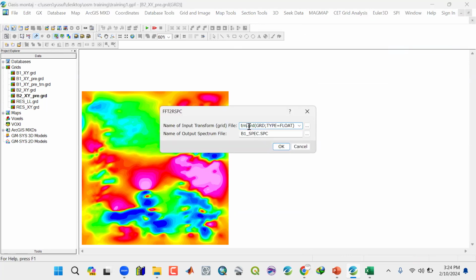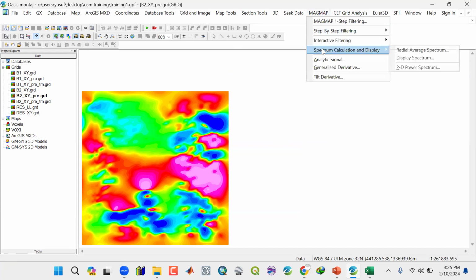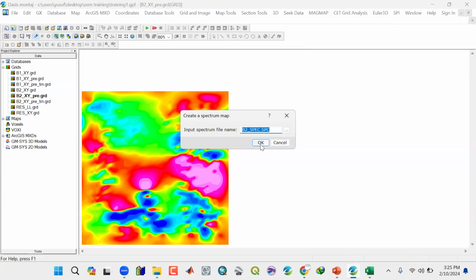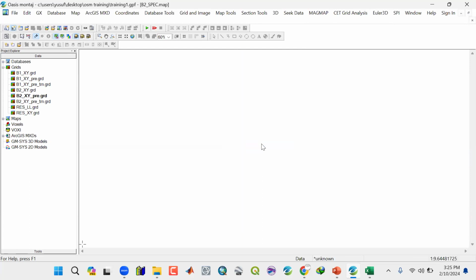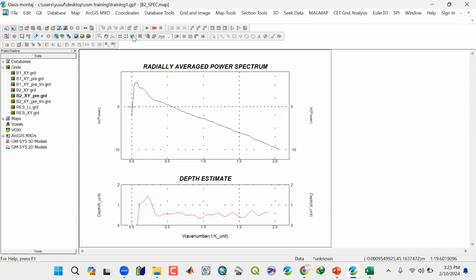Now you can see, you can check. The name is B2. Then now change it to B2 spec. And finally, go out there, then look at display spectrum. This B2 we have created before. Now this is what we have. Okay. Now let me zoom to map. So let me use this one first, and try to see what we have.